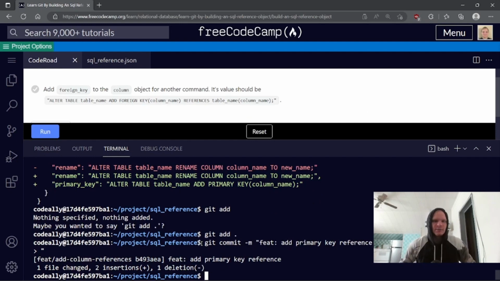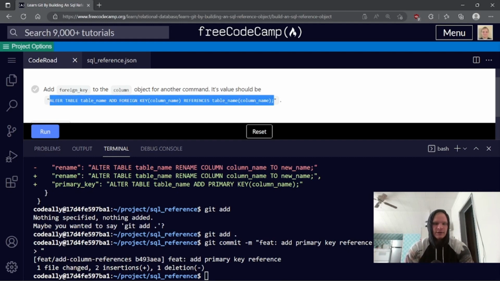Add foreign key to the column object for another command. Its value should be this. All right, so we need to add foreign key with this text in there.